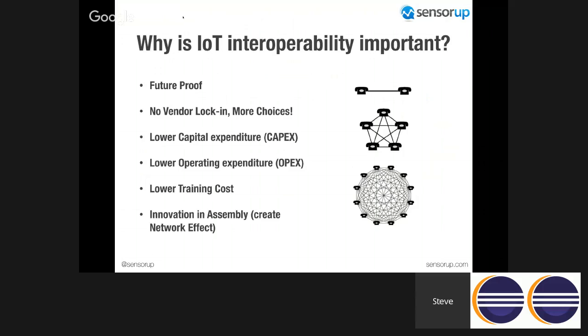So it tends to accommodate more scenarios and use cases, and is more future-proof. No vendor lock-in, more choices, which is good if you are building your IoT system. You want choices, right? And you lower expenditure: lower capital expenditure, lower operating expenditure, and lower training cost, because you join a big ecosystem, so it's easier to find training material.